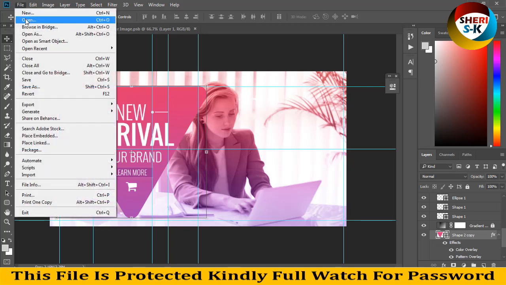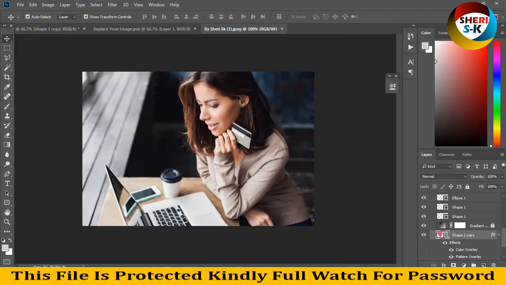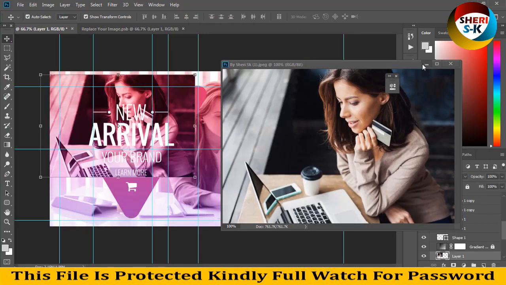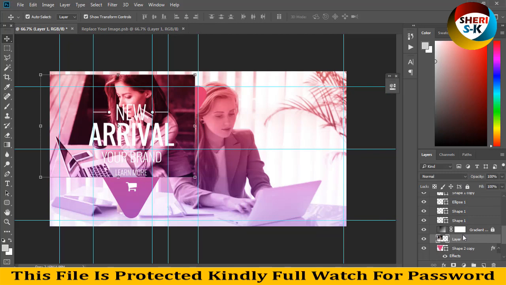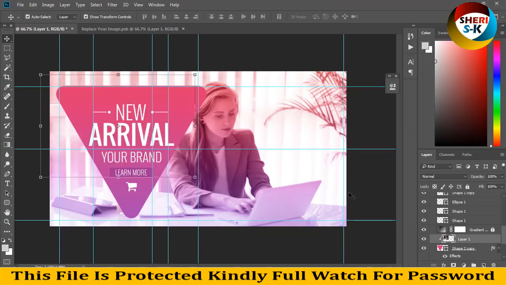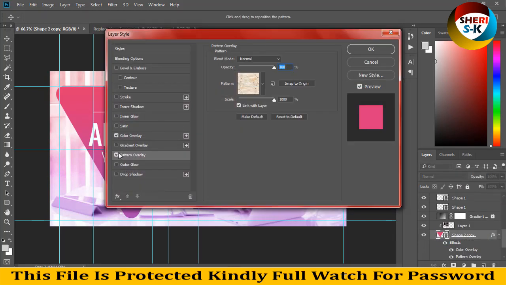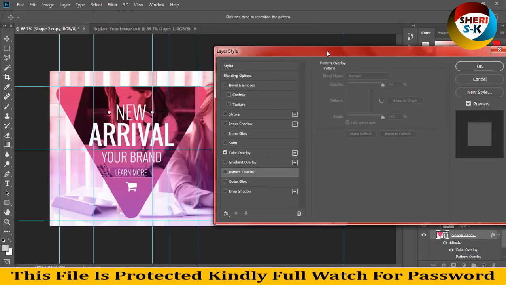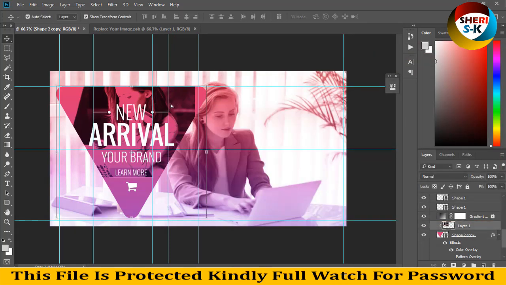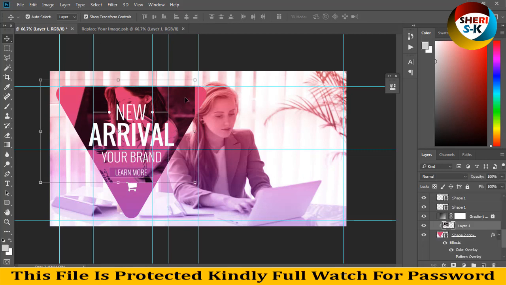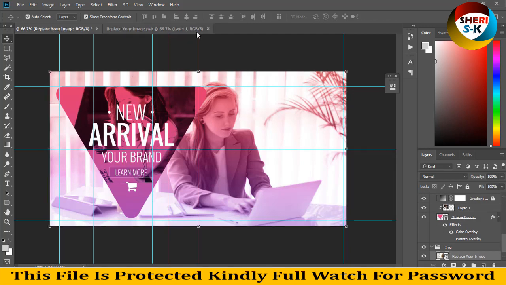For example, open this file and drag it on the shape. Right click, create clipping mask. Okay, you see here how you can apply it. You see here you can change more deeply. So I close this file.